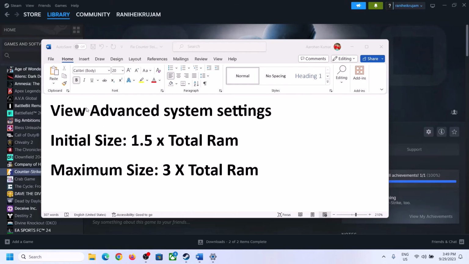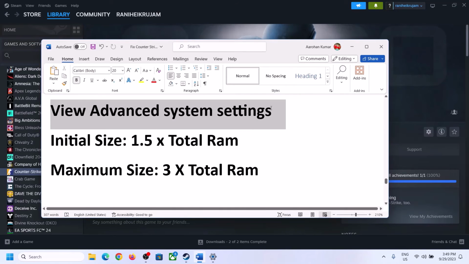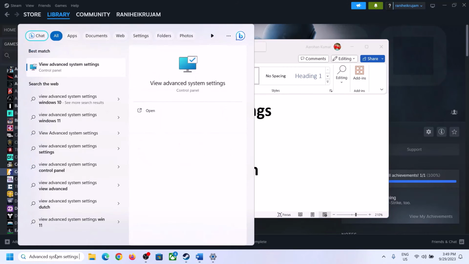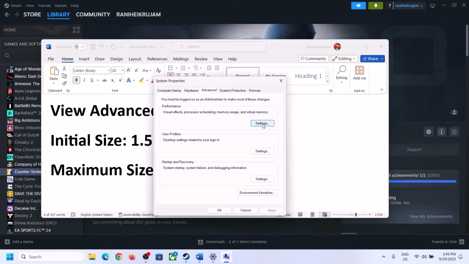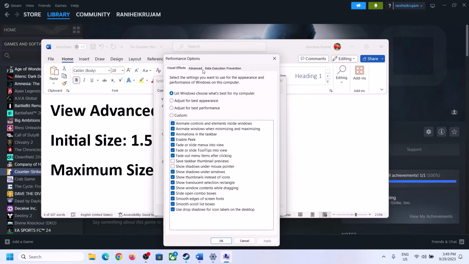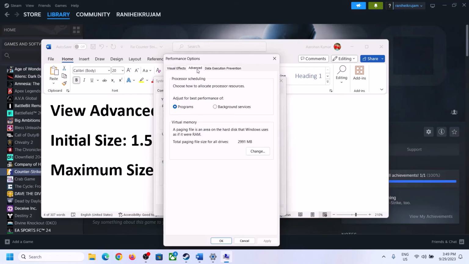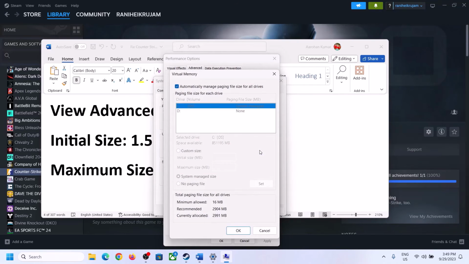So to increase the virtual memory, type in view advanced system settings in the Windows search box and then click on view advanced system settings, and then click on the first settings, go to the advanced tab, click on change, and then select the drive. Uncheck the box which says automatically manage paging file size for all drives. Select the drive where the game is installed, and then put a check on custom size.